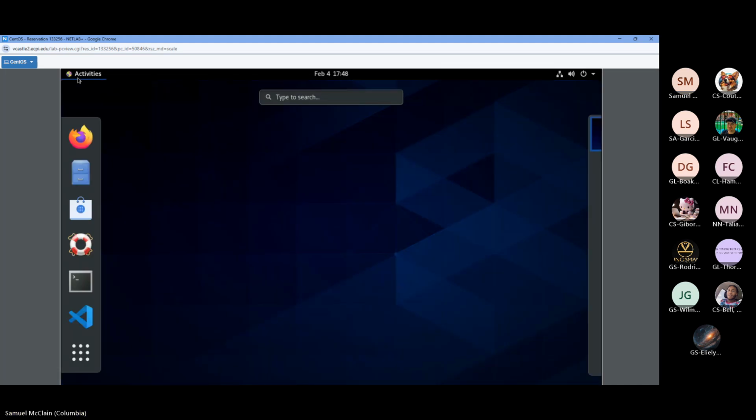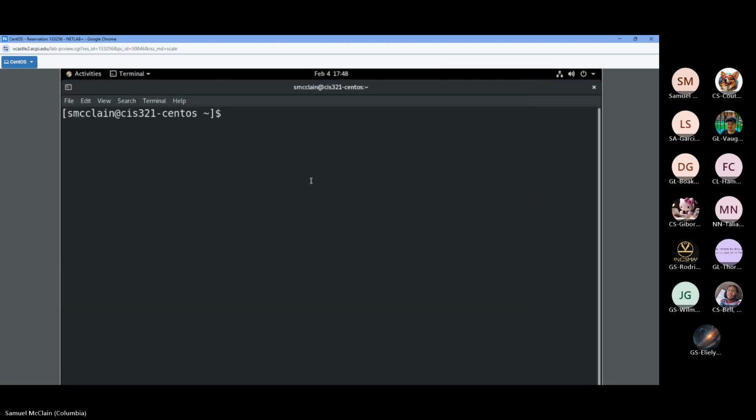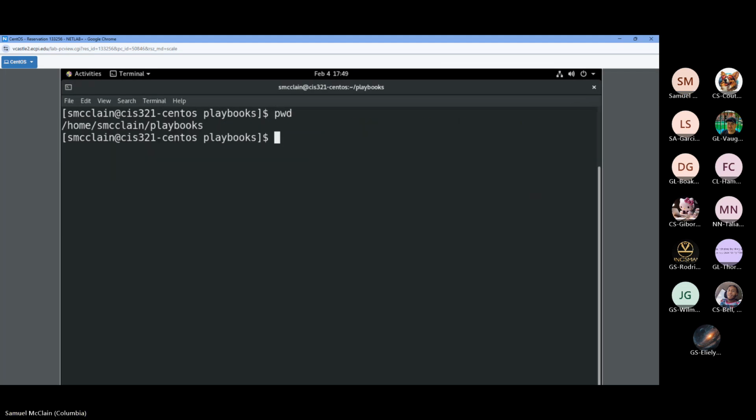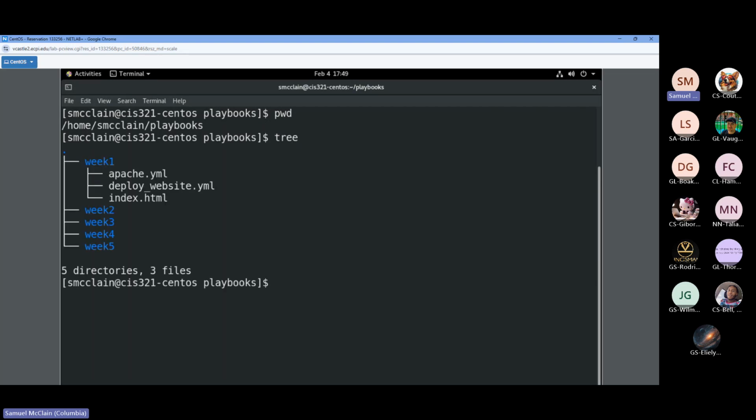So let's start off with our terminal. I'll go ahead and open our terminal, and I want to see exactly where I'm at. So I'll look at my account and see where I'm located. We're going to go into our playbooks, so I'm going to navigate into playbooks, and I'll do a tree on that to see what we've got.